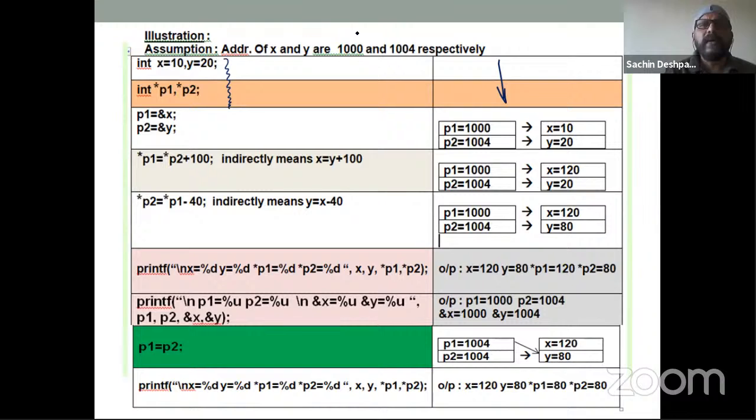So with the assumption that the address of X happens to be 1000, we are making this assumption for a clear understanding and better visualization. And if we assume that the address of Y happens to be 1004, it means that diagrammatically we will say that somewhere in memory at location 1000, X is sitting, and at location 1004, Y's value is recorded. So P1 is pointing to X and P2 is pointing to Y right now, because the addresses of X and Y are handed over to P1 and P2 respectively.